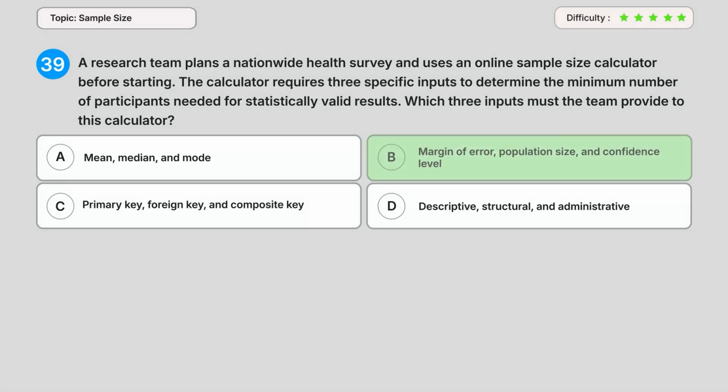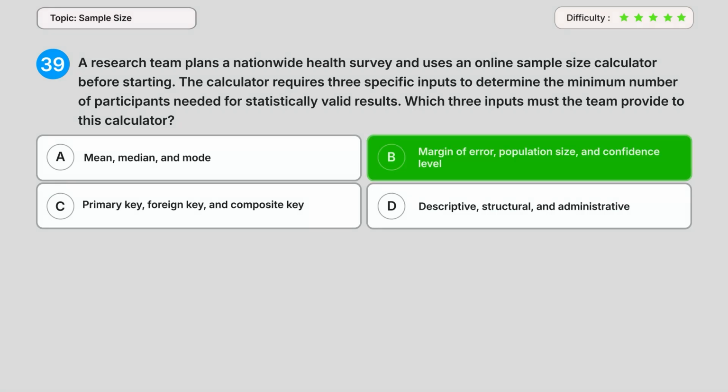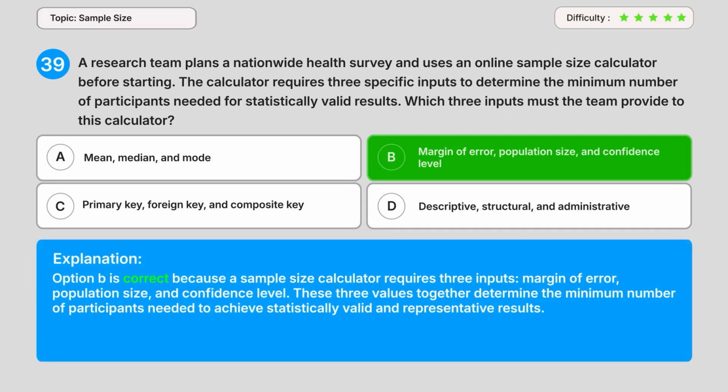Correct answer, B. Margin of error, population size and confidence level. Explanation: option B is correct because a sample size calculator requires 3 inputs: margin of error, population size and confidence level. These 3 values together determine the minimum number of participants needed to achieve statistically valid and representative results.